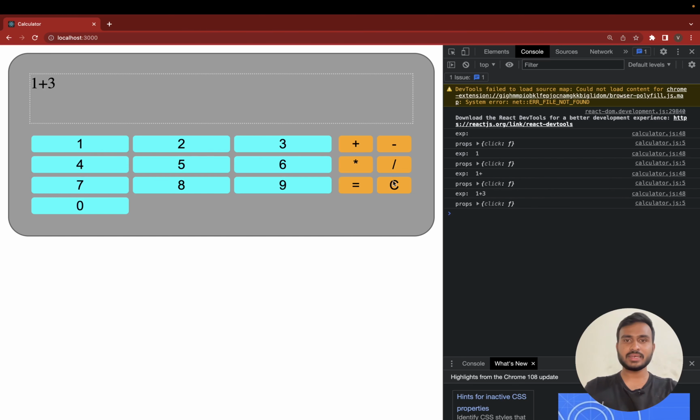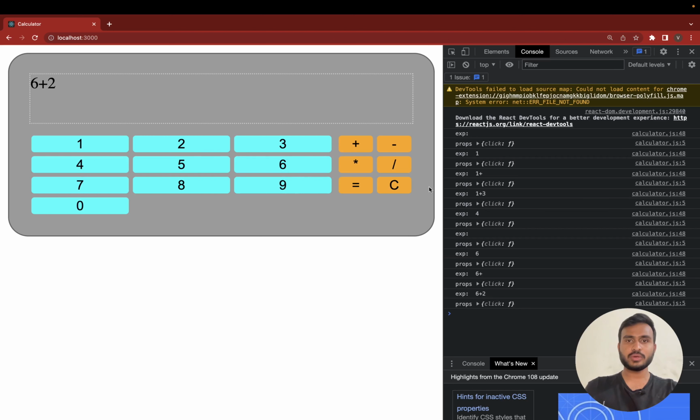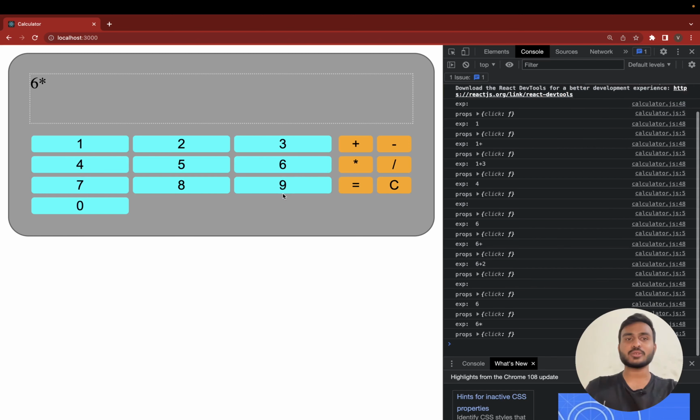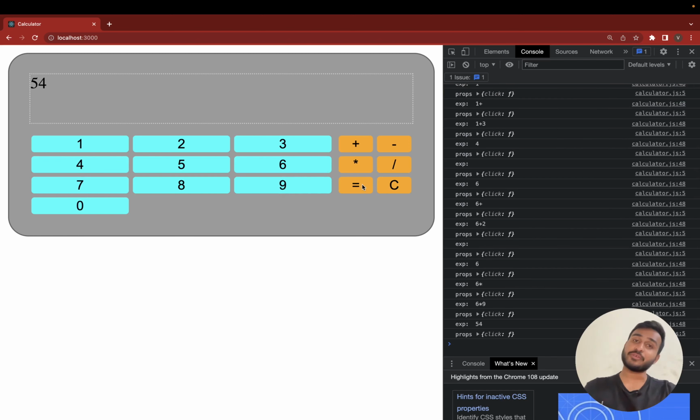Now let's type some operation. 1 plus 3 is equal to 4. Clear. 6 plus 2 is equal to, okay, instead of is equal to, I'm again pressing C. This is bad. Let's say 6 into 9 is equal to 54. So calculator works well. Nice.